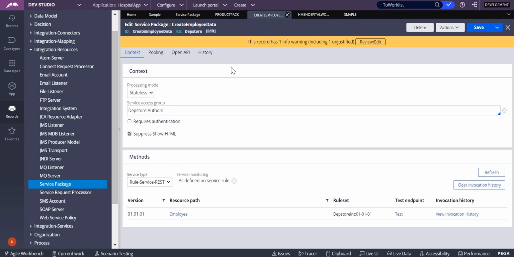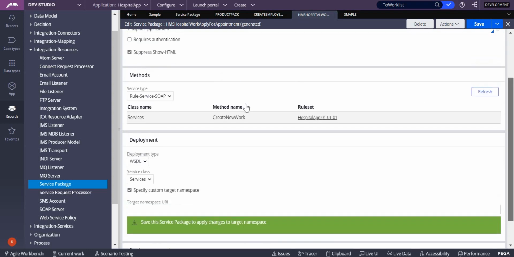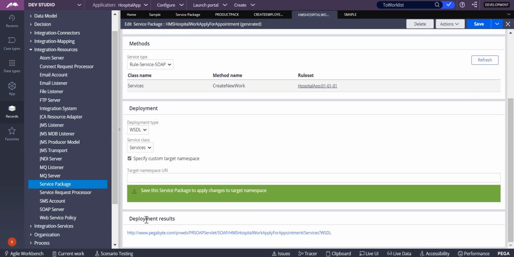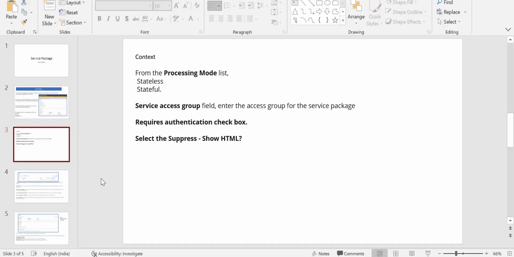But coming to create employee, which is of type service REST here, whenever it is service REST, the method tab changes. You have something called invocation, view invocation, test endpoint. So you have these things when you use service REST. And coming to SOAP or JMS, the method would be the same, but you have an extra section called deployment as well as deployment results. So it changes based upon the rule you select in the service package. Okay, that is what we are discussing over here.